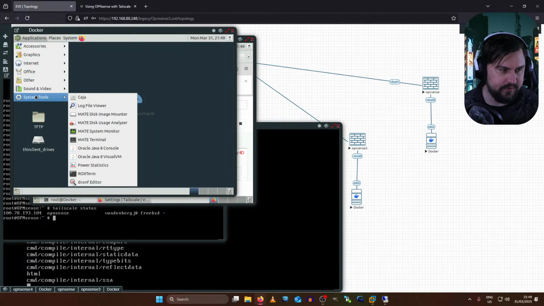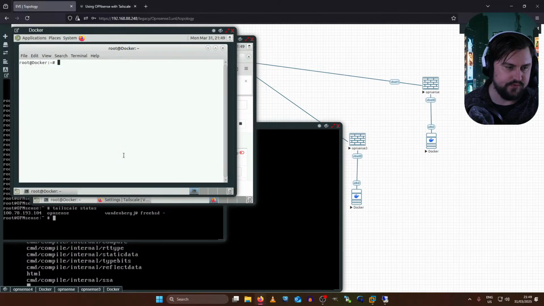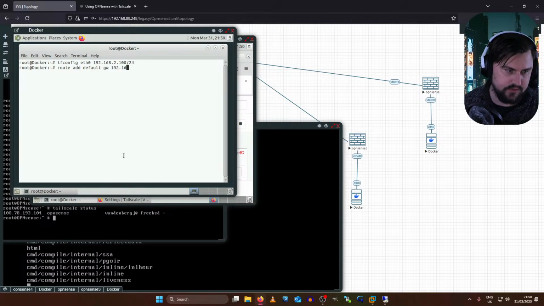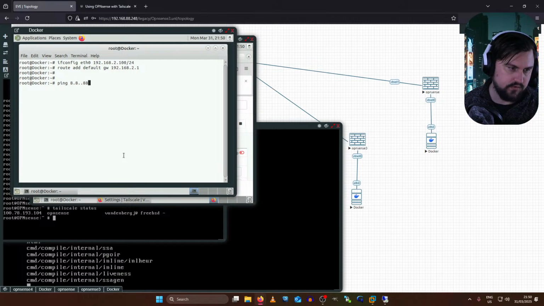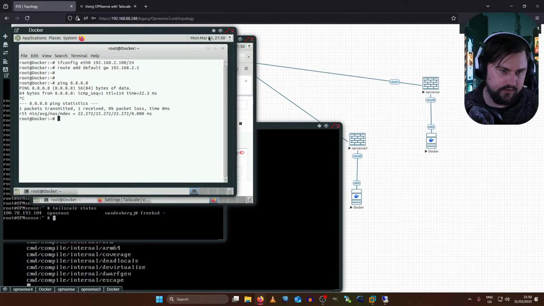So, applications, make terminal, ifconfig, eth80. I should really just add a script in the beginning of Eve to just add these IPs itself. 192.168.2.100/24. Route add default gateway 192.168.2.1.